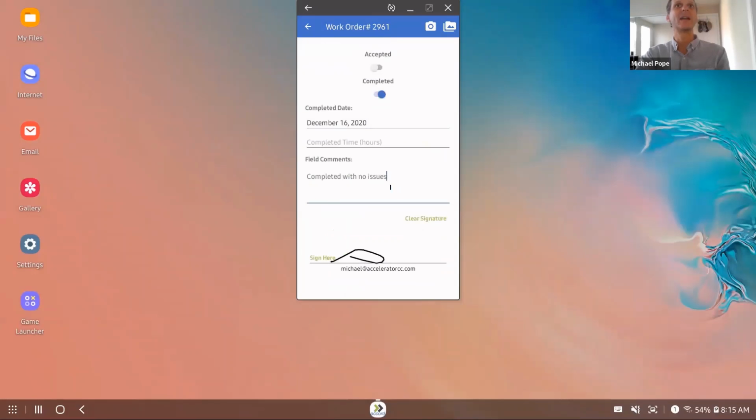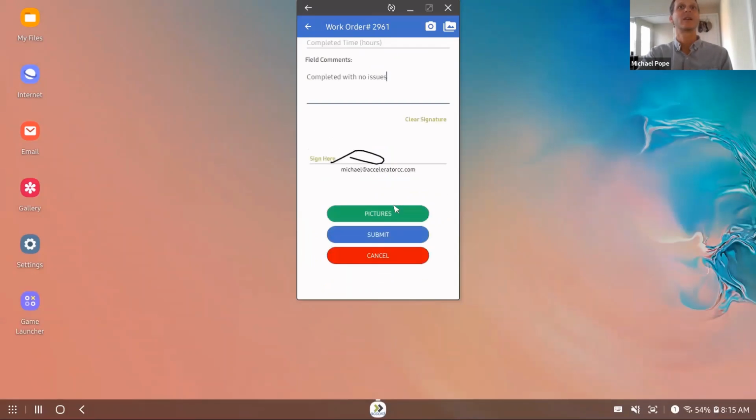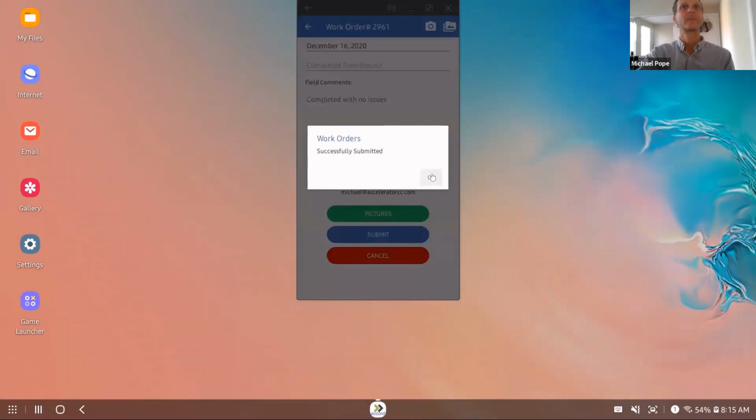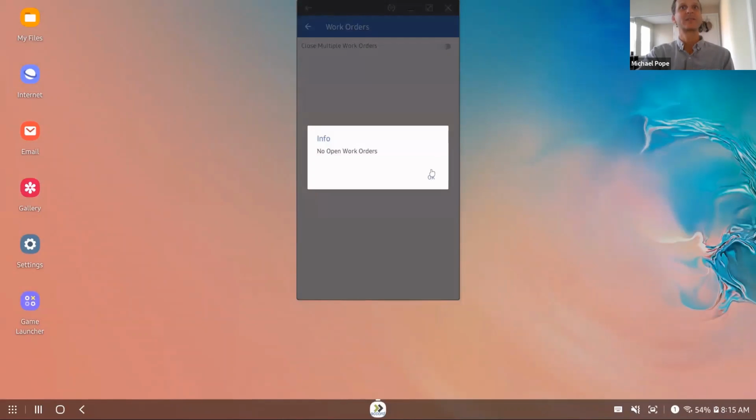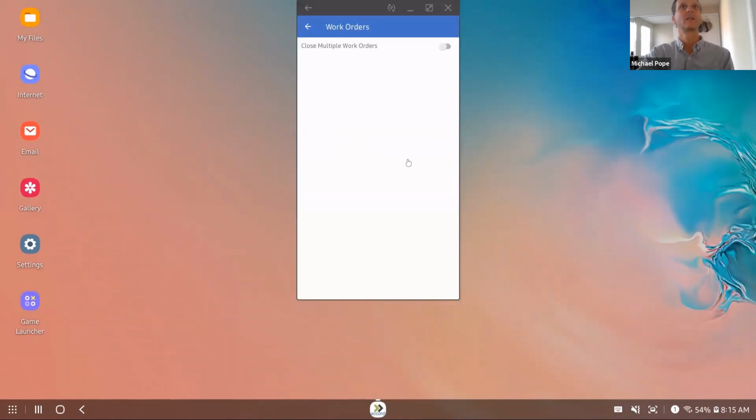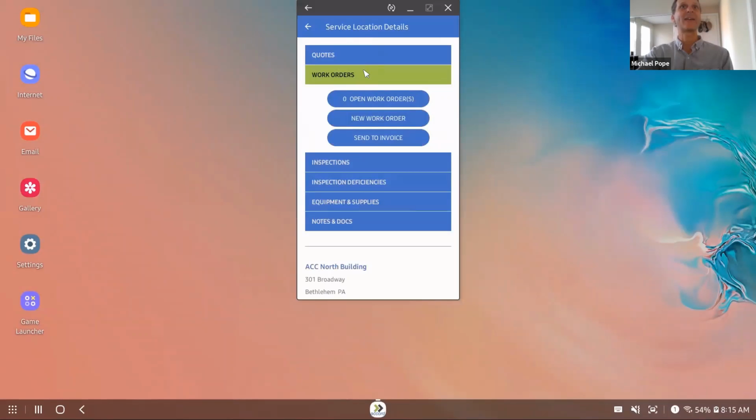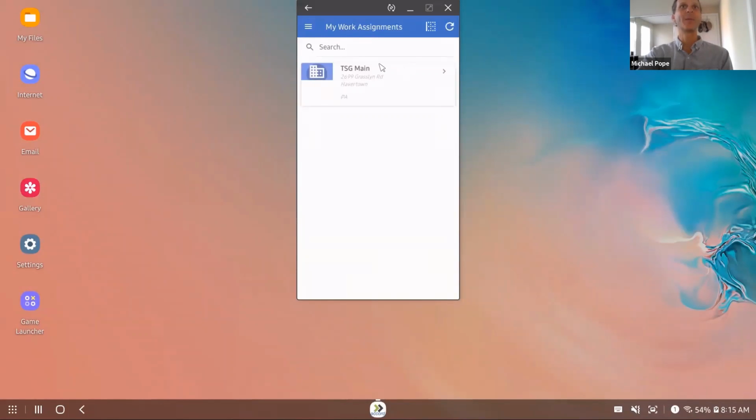And when I'm done, I've completed my notes, I've taken my pictures, I can click submit. It tells me that it's successfully submitted, and I go back and I don't have any open work orders now. And when I go back, you'll see that the north building is now gone from my work assignments because I don't have any active work that needs to be done there.